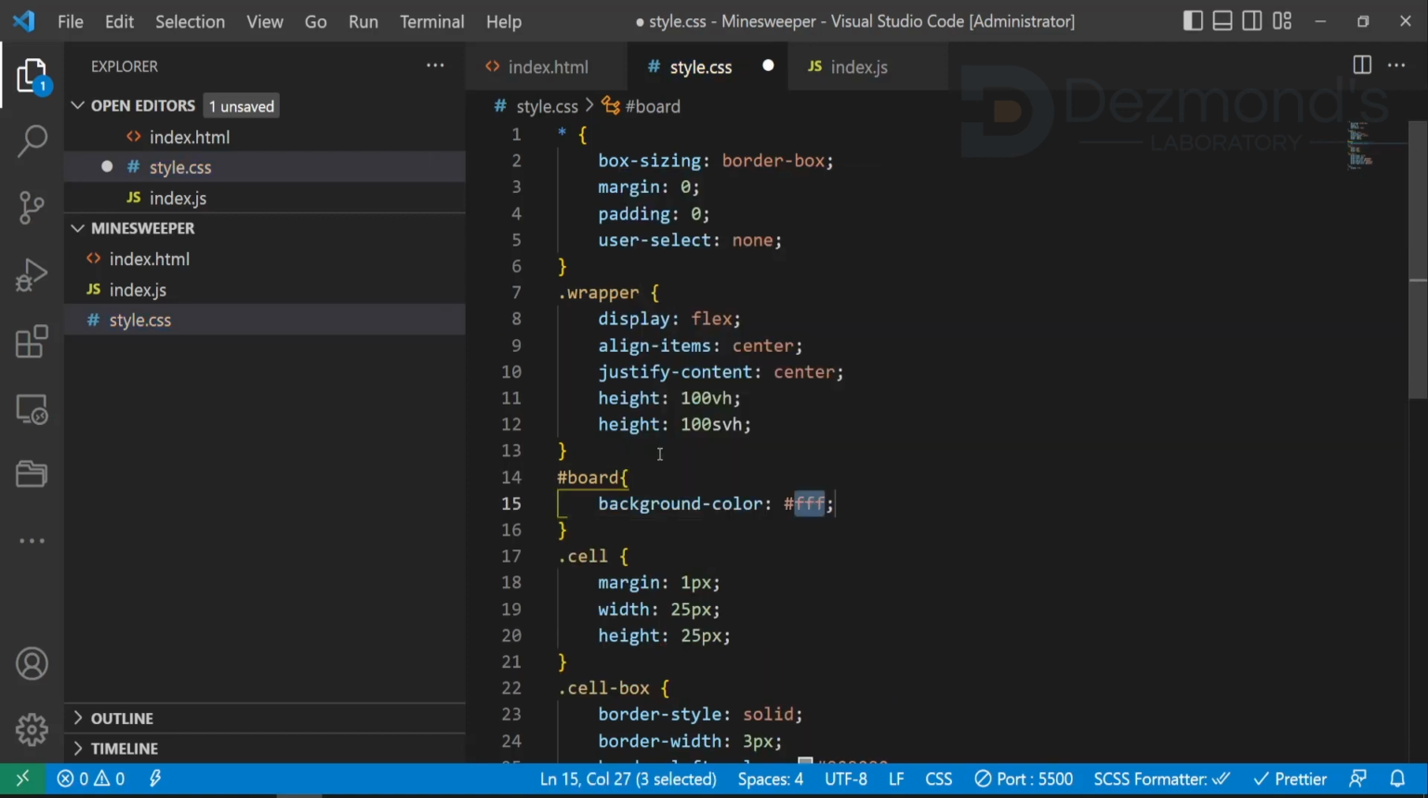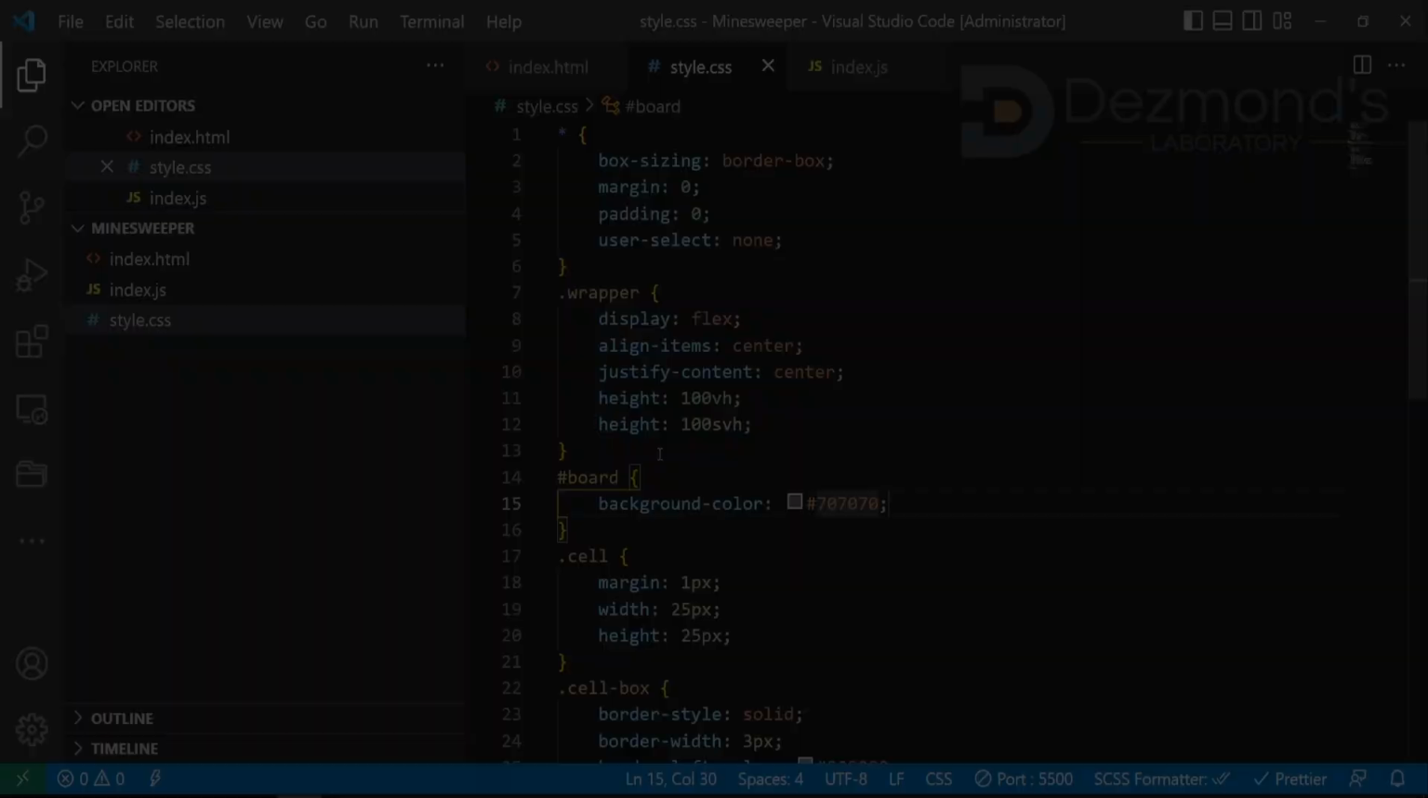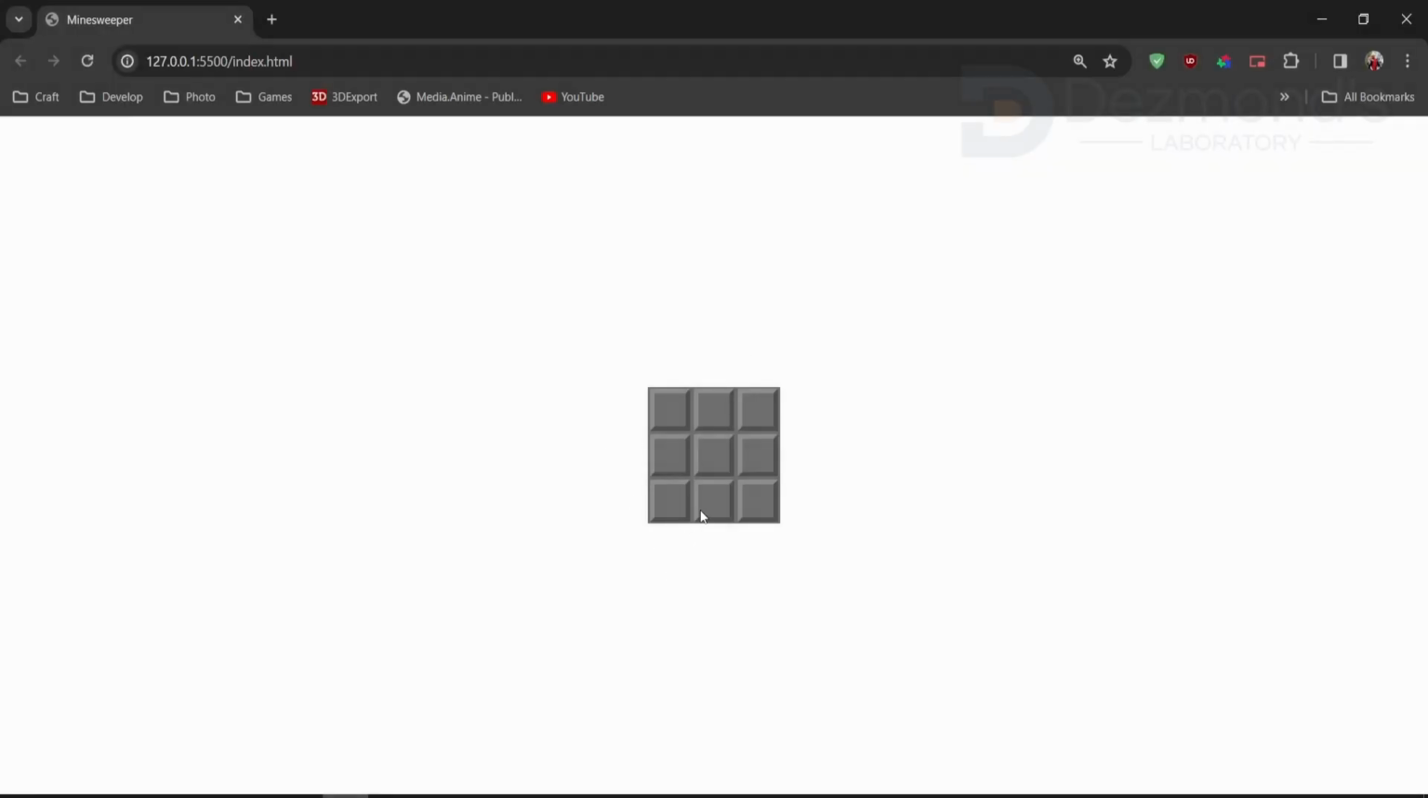Well, it's not perfect yet, but it's a good start.